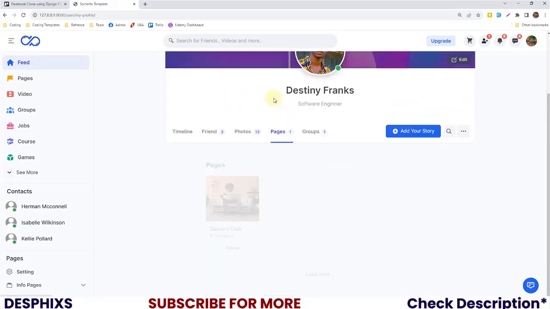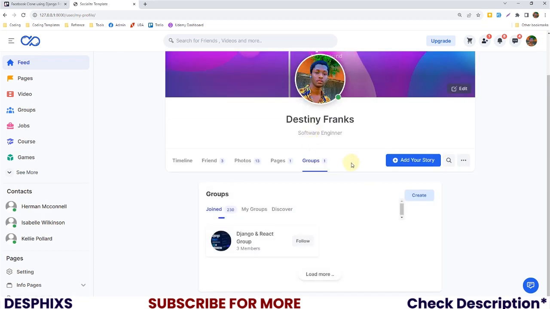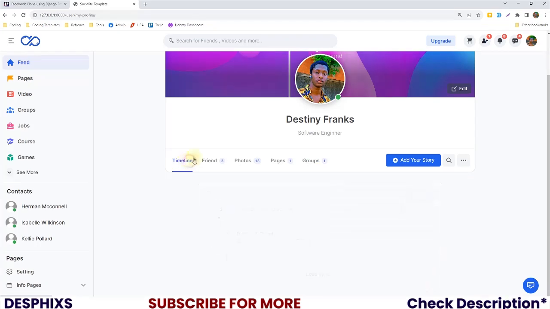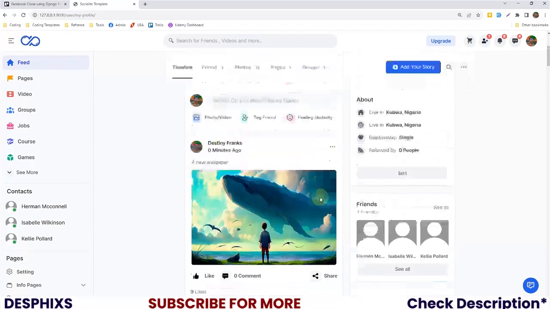And over here, I can still see all the pages that I belong to. As you can see, I'm following this gamers club page, and they've got 5 followers. And also I've got this group called Django and React group, and I've got 3 members. So that's working perfectly well. Everything from my timeline is working as expected.